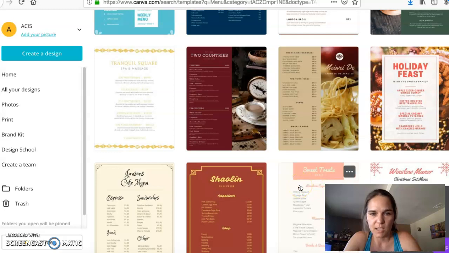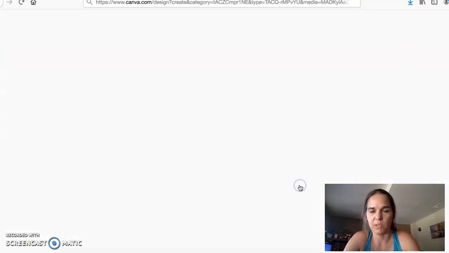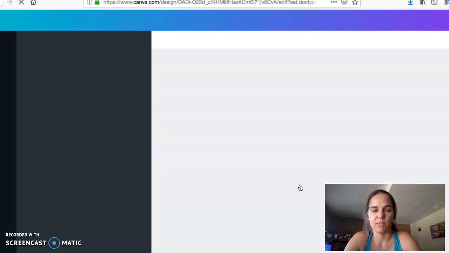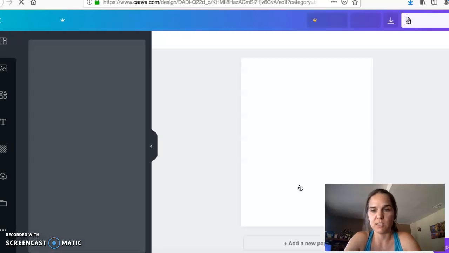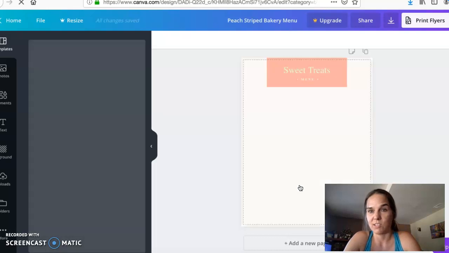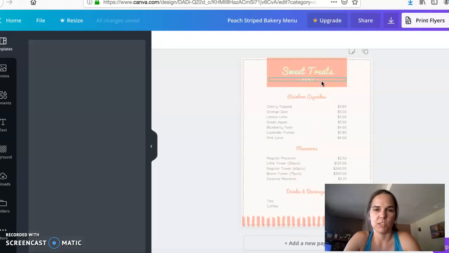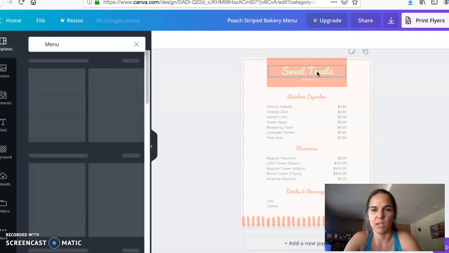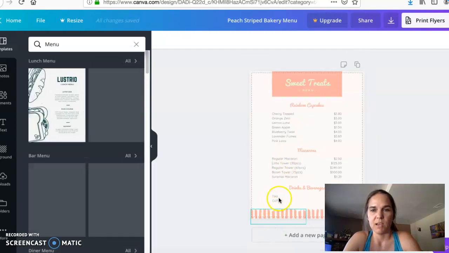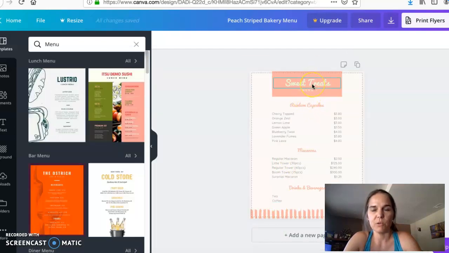But let's just say I wanted to pick this one because I felt that it was simple and sweet, and this particular menu is called Sweet Treats, and my restaurant was all about desserts. So this one will work to change and modify. So you want to think about what kind of restaurant you're doing. Notice there are lots of different things you can do.